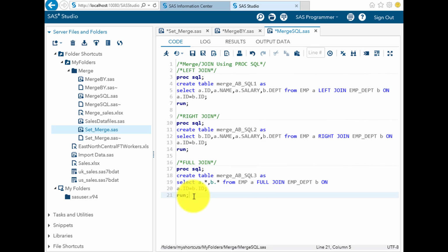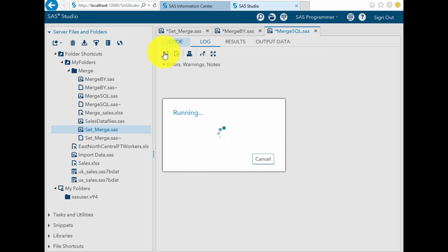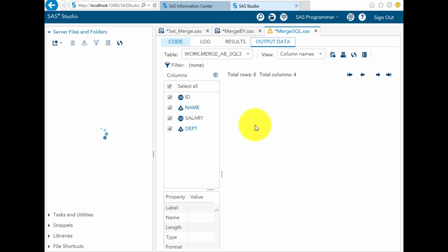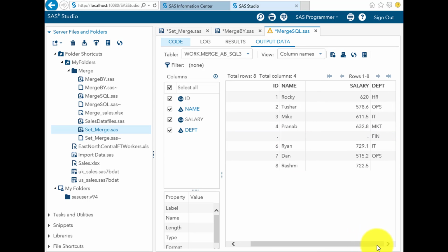Then we have a full join. We use a keyword called full join, and we are just using select A.* and B.*. Okay. So this is the result of the full join.